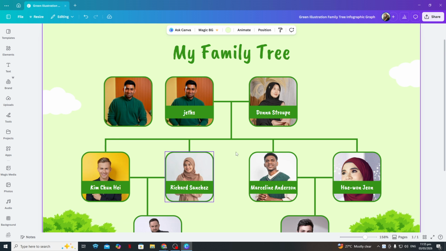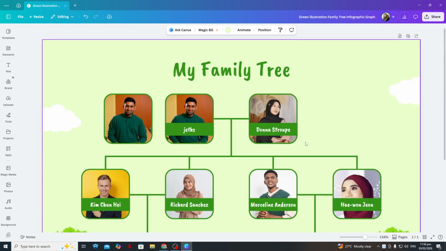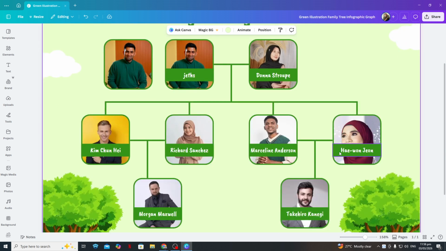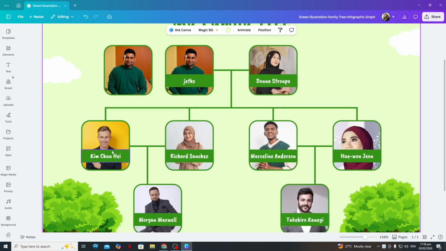If you're following standard genogram symbols, you can use squares for males, circles for females, and add different line styles to represent close, distant, or conflicted relationships. Canva's shapes and line styles make this simple. Just use colors and labels that make sense to you and anyone else who will read the chart.